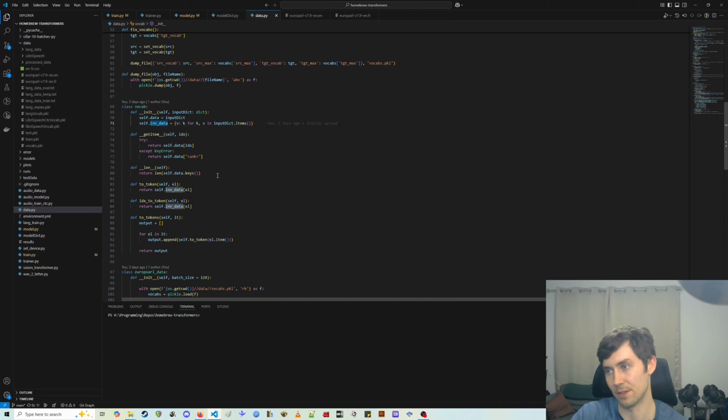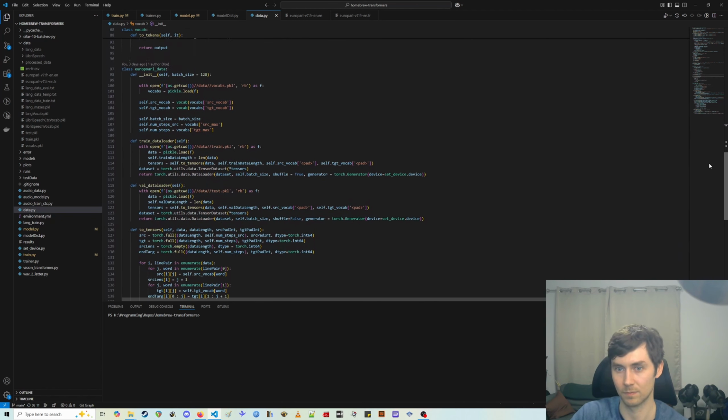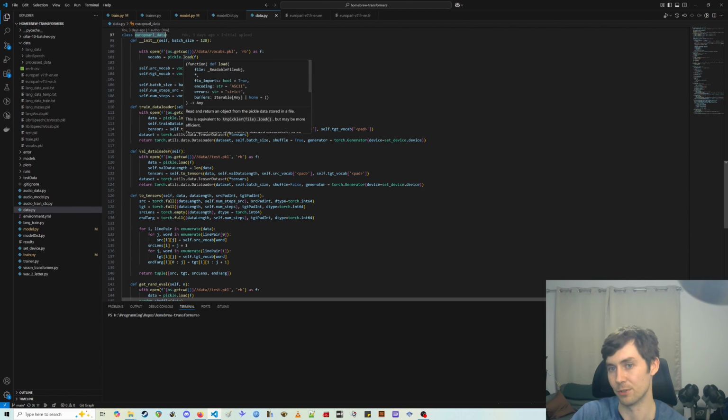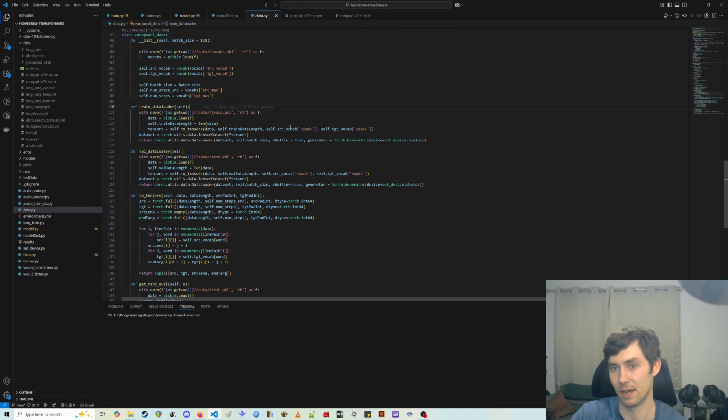This is used, I think, just on the target vocabulary. So at the end, our model spits out a predicted set of indexes, and we use this to actually get a human readable translation. And then finally, I have this Europol data class. This is what's finally using those vocabularies and feeding the model. I think that these are generators that actually feed the model.